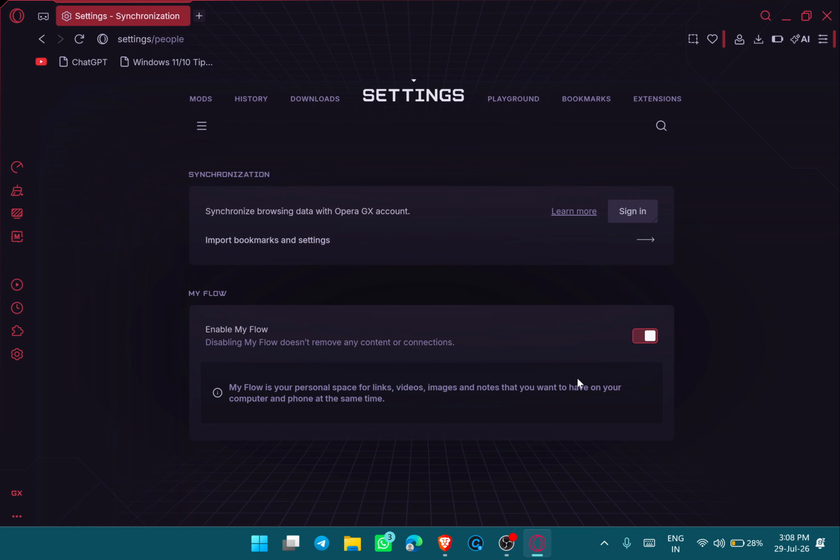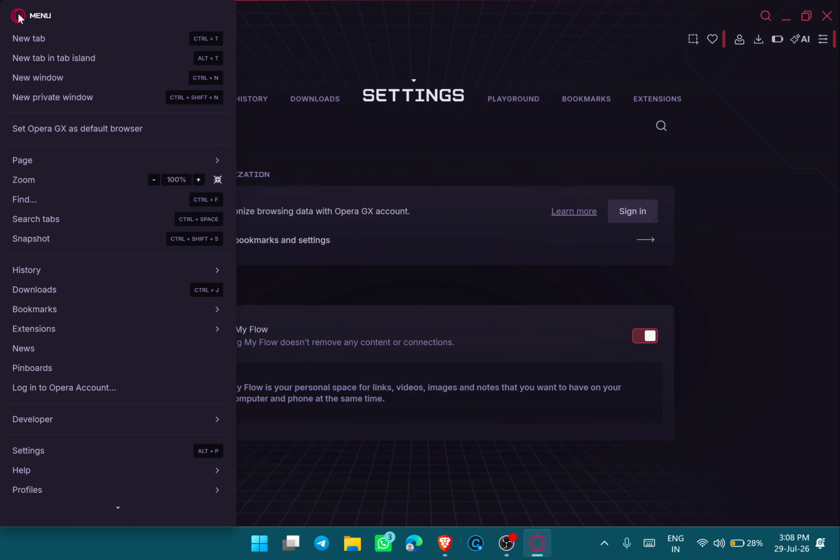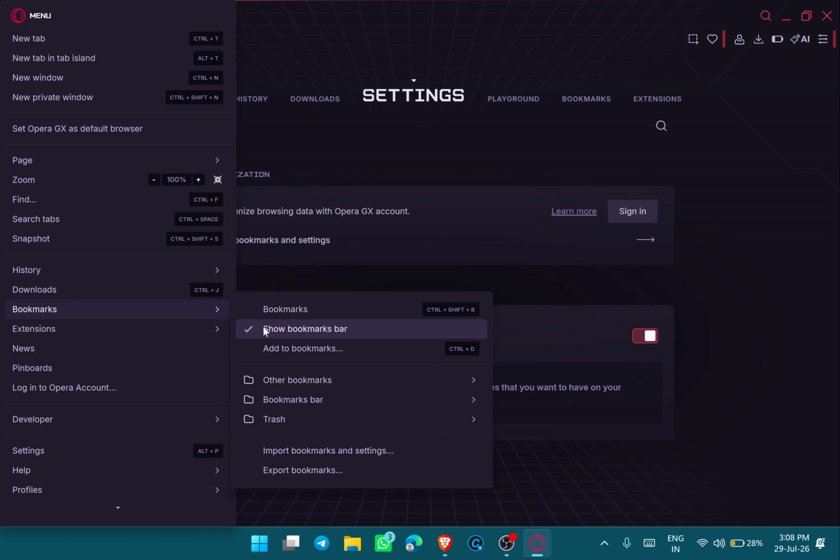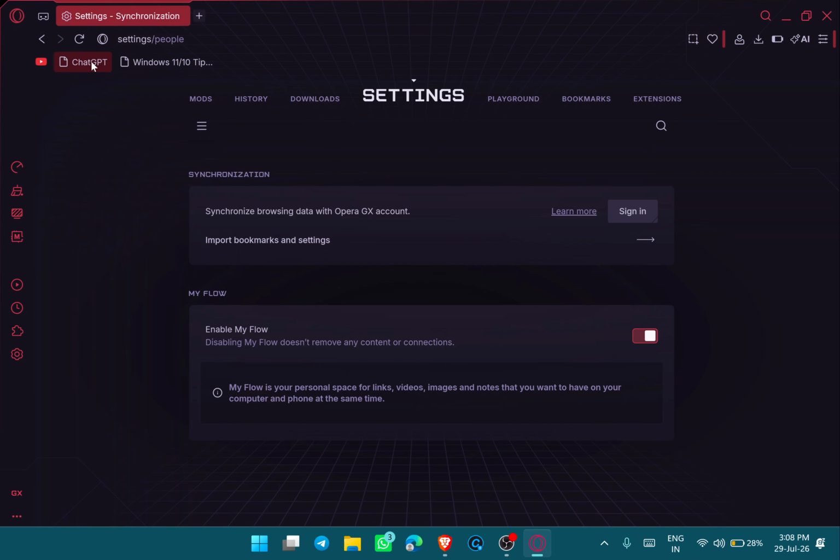If the bookmarks bar is not visible here, you need to click on the menu icon in the top left corner. Hover mouse over bookmarks and then check this one option, show bookmarks bar. Now the bookmarks bar will be visible at the top. That's it. You have successfully imported bookmarks into Opera GX.